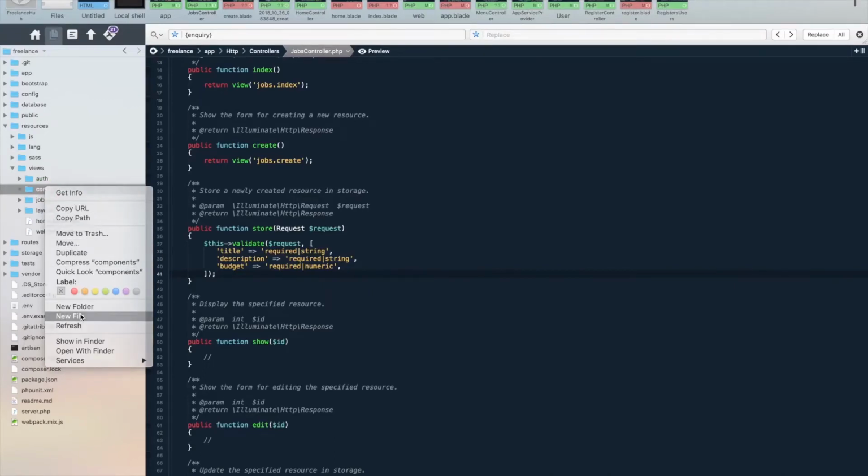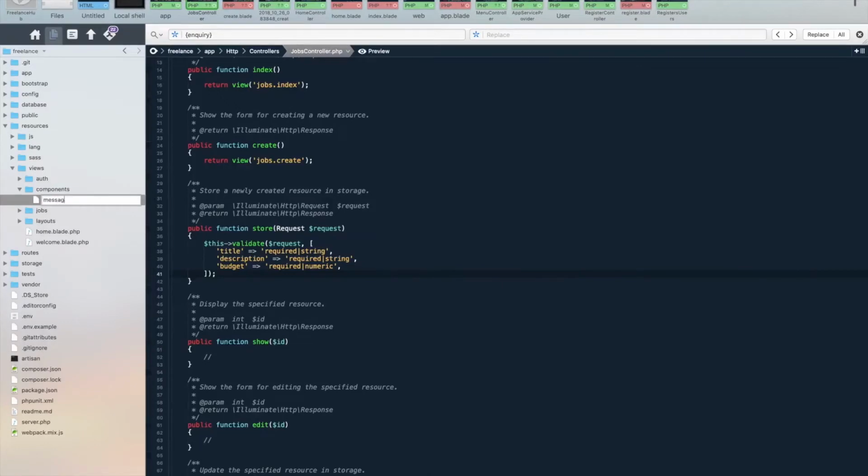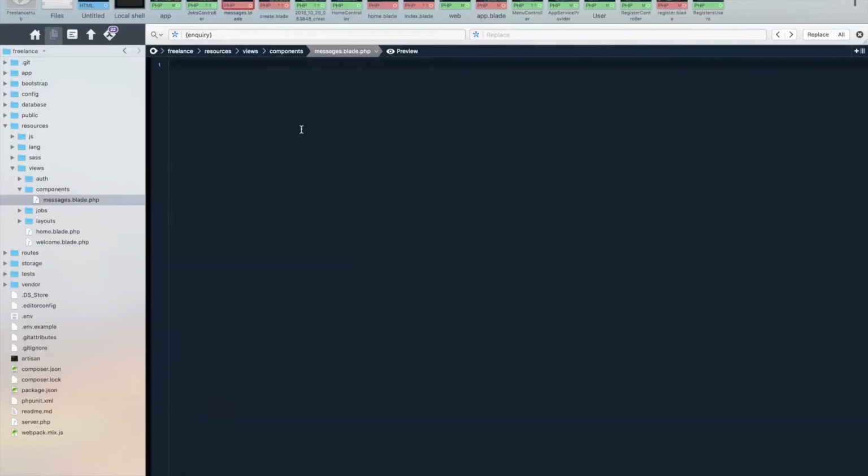But for the moment, let's create a file called messages.blade.php. And we're going to use this to generate any messages that are thrown at us by our validation or even messages we can send to our users for things like jobs being saved or updated or whatever the case might be. So within this blade file that we've just created called messages, the first thing we're going to do is see if there are any errors returned by Laravel itself for validation and things.